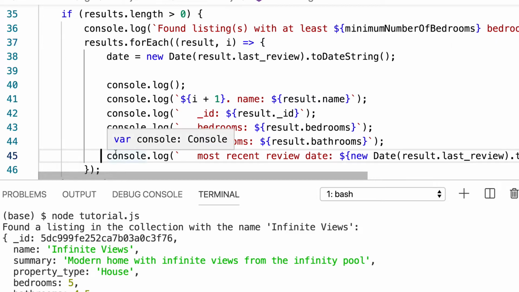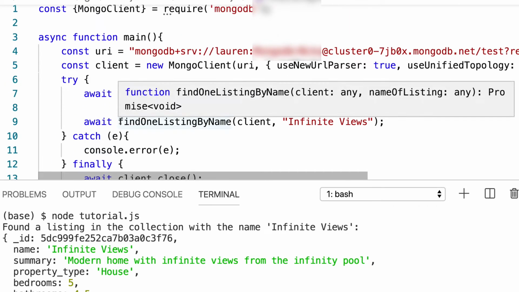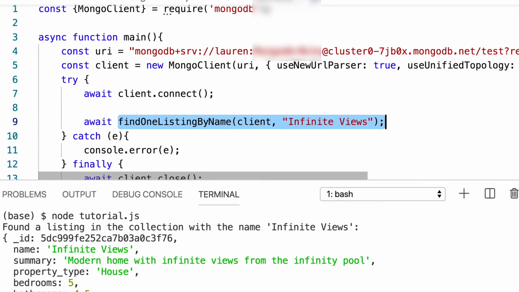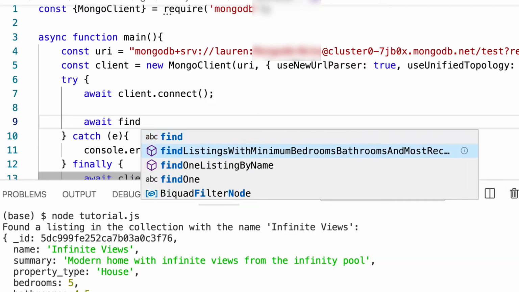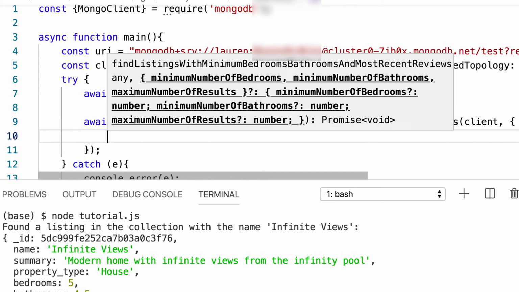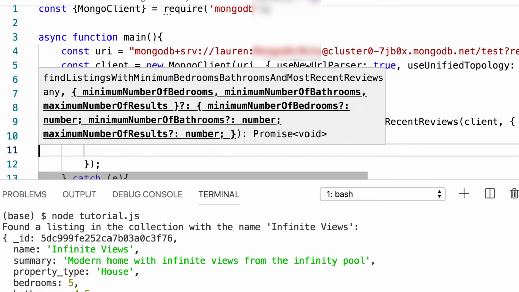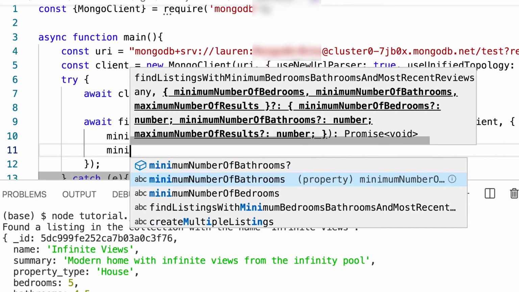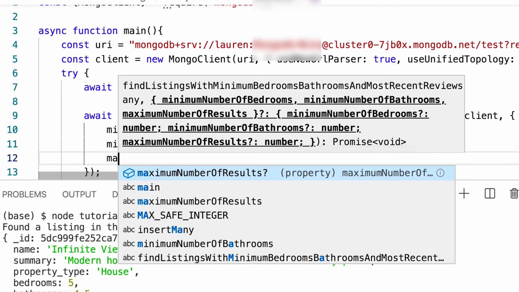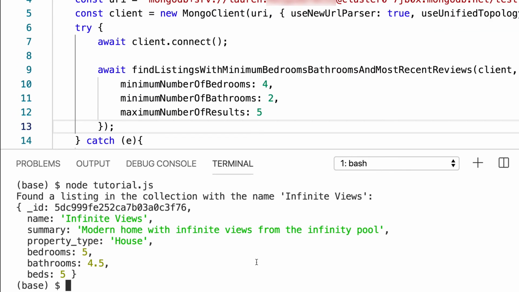So now we're ready to call this function. So let's head back up to the top in our main function. And instead of calling findOneListingByName, let's call findListingsWithMinimumBedroomsBathroomsAndMostRecentReviews. So we'll pass a client, and then we'll set the minimum number of bedrooms to 4, the minimum number of bathrooms to 2, and the maximum number of results to 5. So let's save that, and then let's run it.